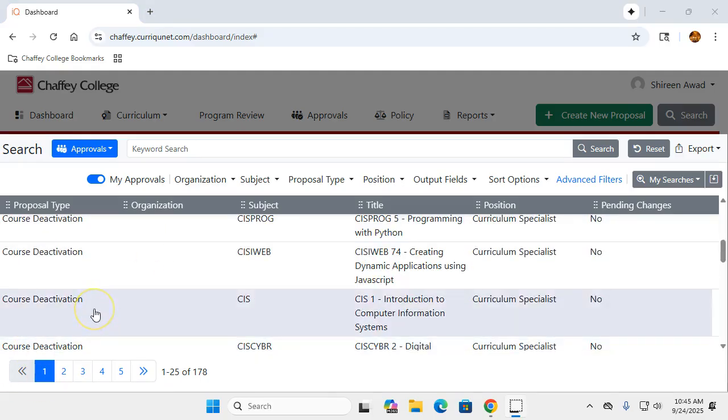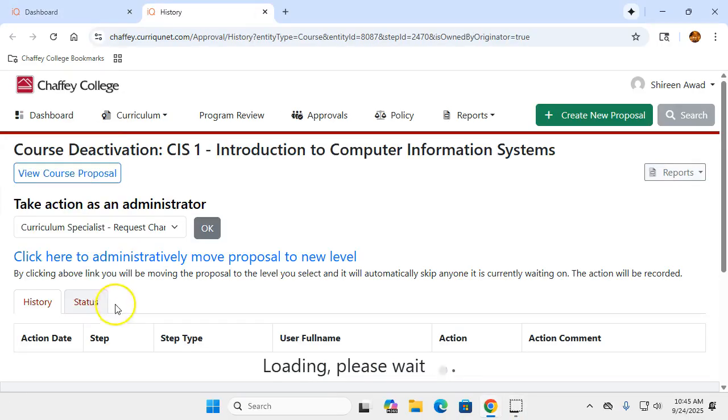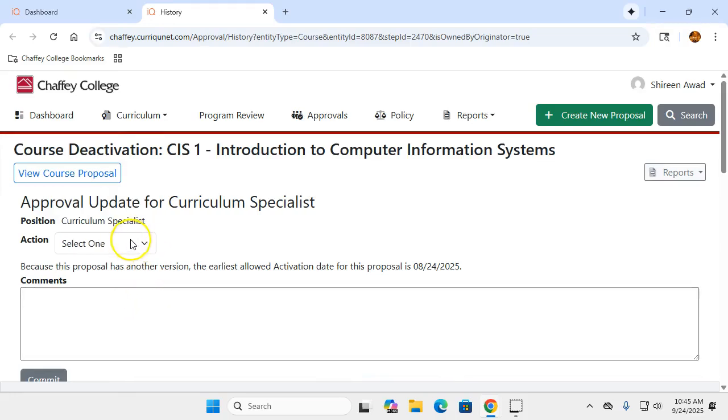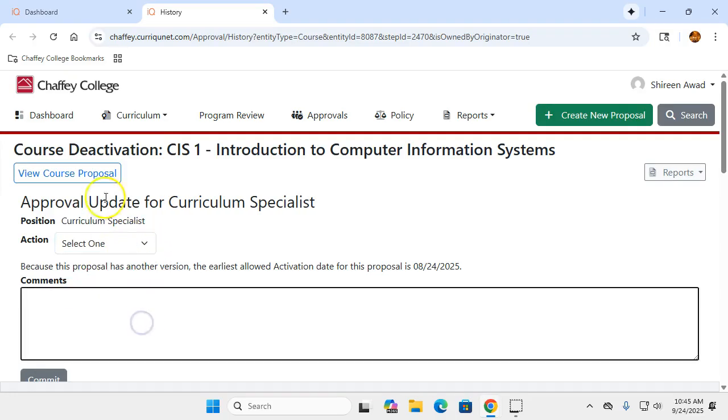So let's say I want to review this course deactivation of CIS1. I would click on it. And here's where I can actually take my action of my approvals. But before we do that, I'm going to click on View Course Proposal because that will be one of the ways that I view the proposal itself.